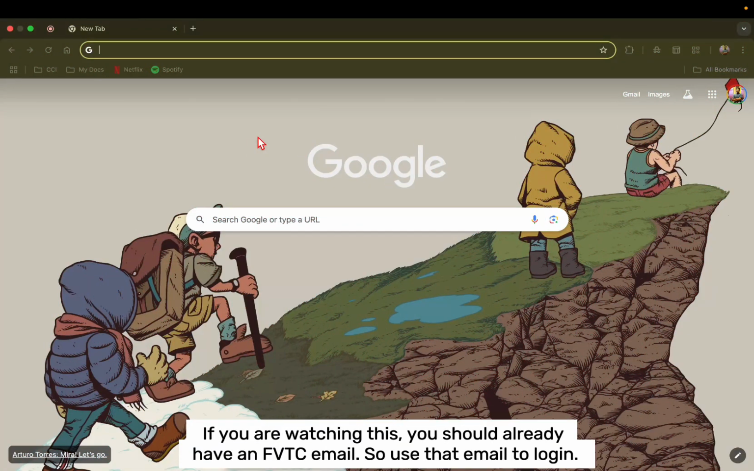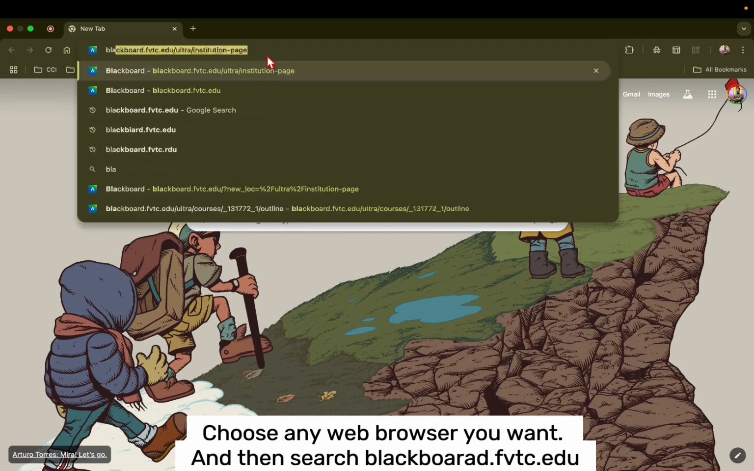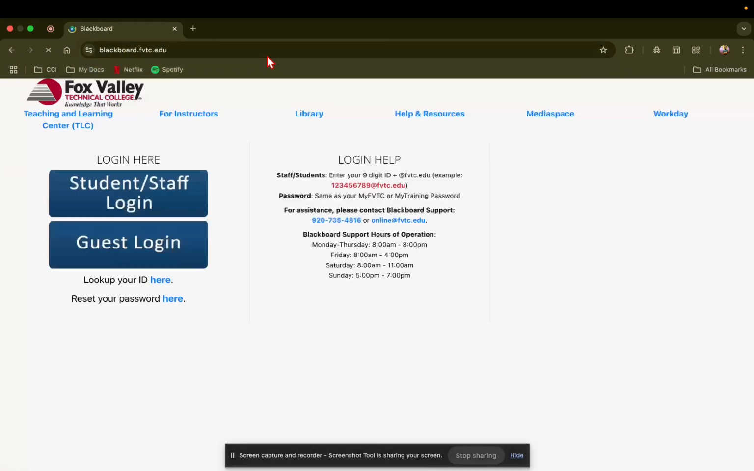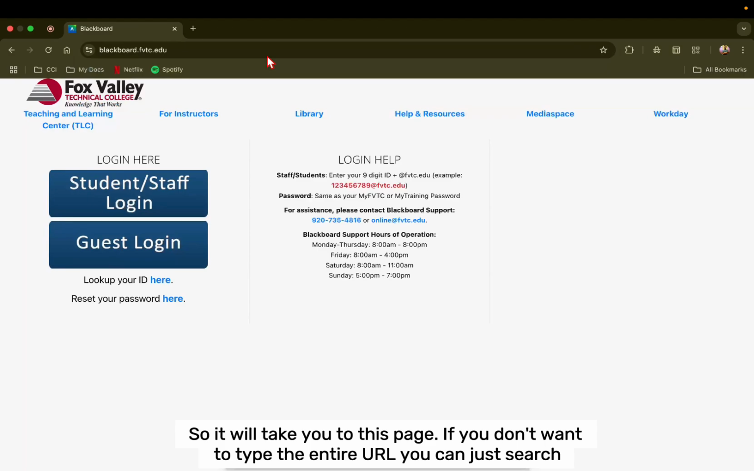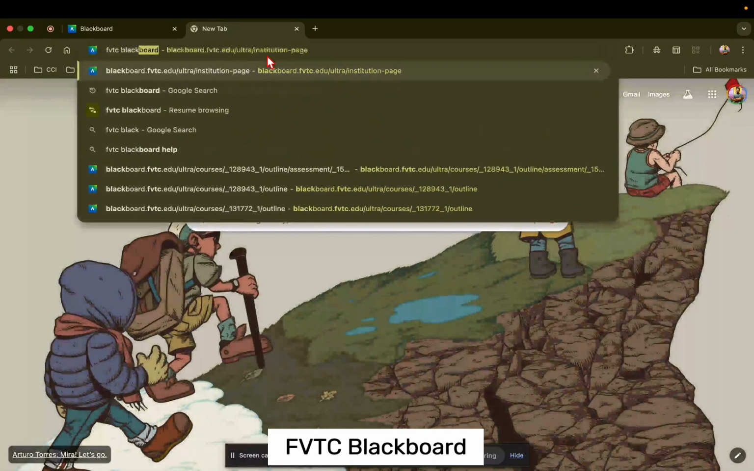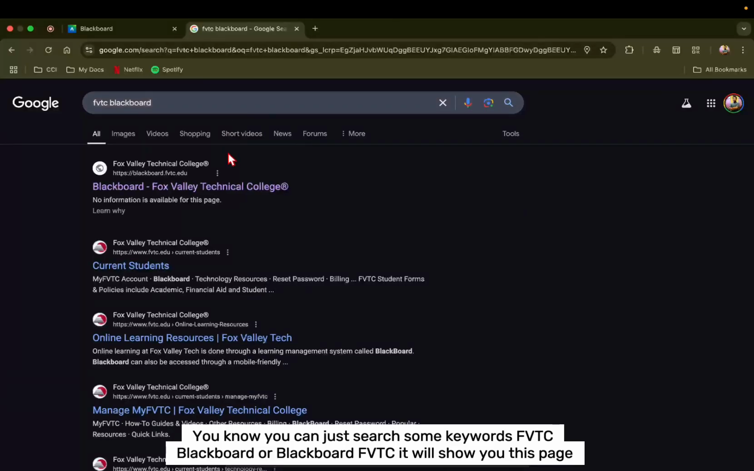So let's get started. If you are watching this, you should already have an FVTC email. So use that email to log in. Choose any web browser you want and then search blackboard.fvtc.edu. So it will take you to this page. If you don't want to type the entire URL, you can just search FVTC Blackboard. You can just search some keywords, FVTC Blackboard or Blackboard FVTC.